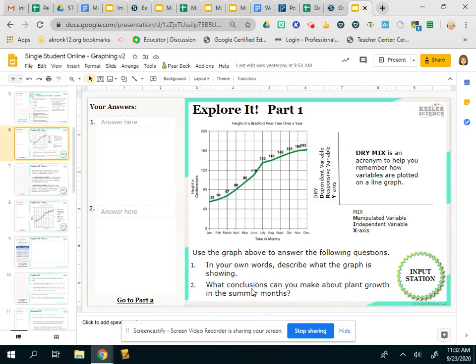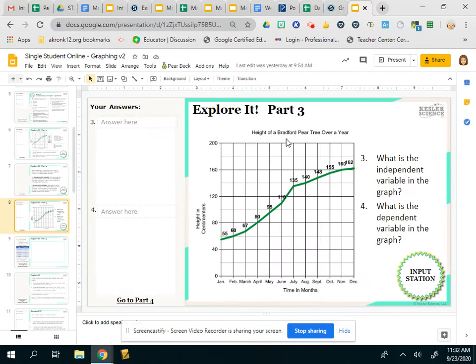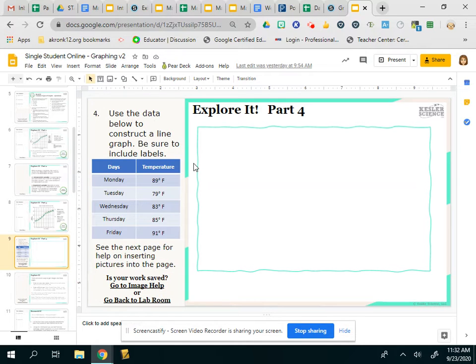So you're going to answer these questions. It wants to know, what is this graph showing? So you're going to tell me about the data here. It's showing a trend over time. And what conclusions can you make? And then we move on to some more reading information that gives you some background for the Explore It station. And then here, you're analyzing, trying to figure out what the independent and dependent variables are. And now here, you're going to construct a line graph with this data. The next page is going to help you insert your picture.